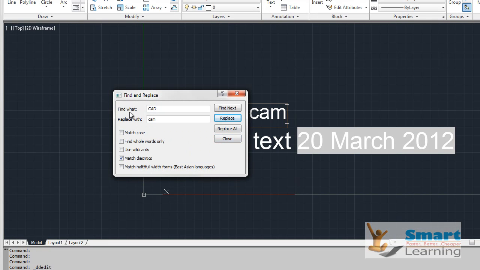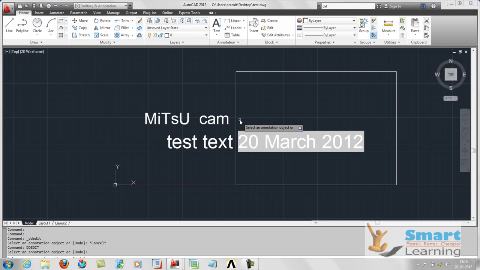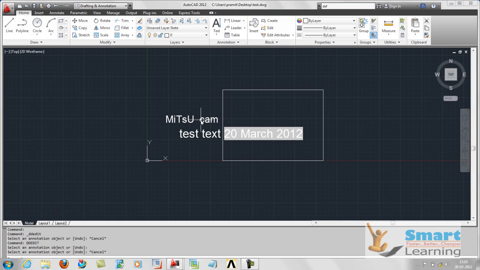So here you can see a couple of options like match case. If you are searching capital, you can have the lowercase and you can search capital, or the whole word or string, etc. So in this way you can edit your text information and change it.